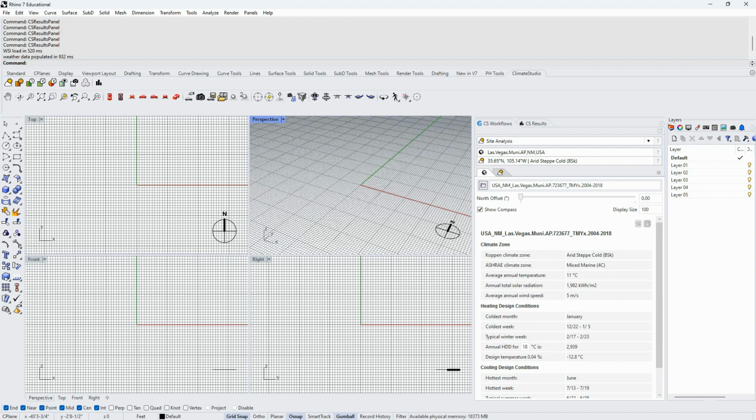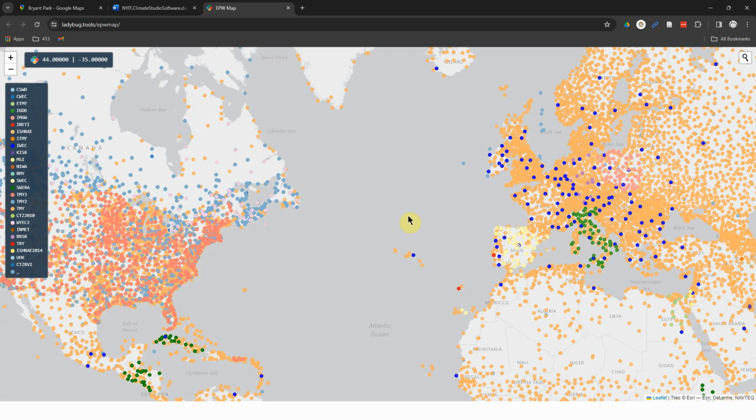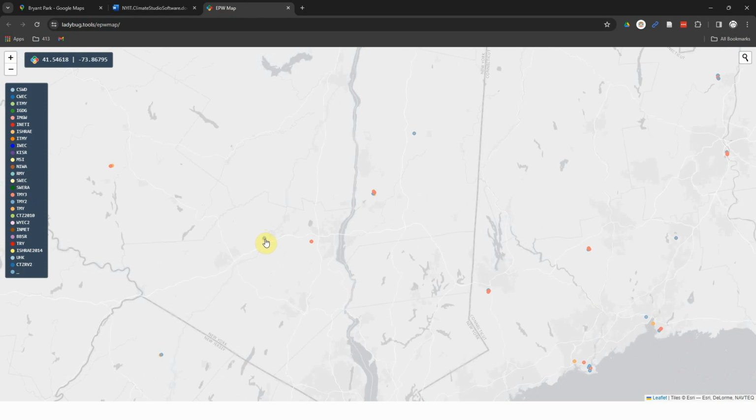Another place that you can find climate data, if you want to find someplace in Sweden because you've been there, and it's not in the library, you can come to this link, which is just a map of climate files. By the way, you'll see it says EPW map. We are using the EPW file format. That stands for Energy Plus Weather, and Energy Plus is a simulation program actually developed by the US government. Anyway, it's typically the background for any of the simulations that you'll do, and any climate data is a simulation.